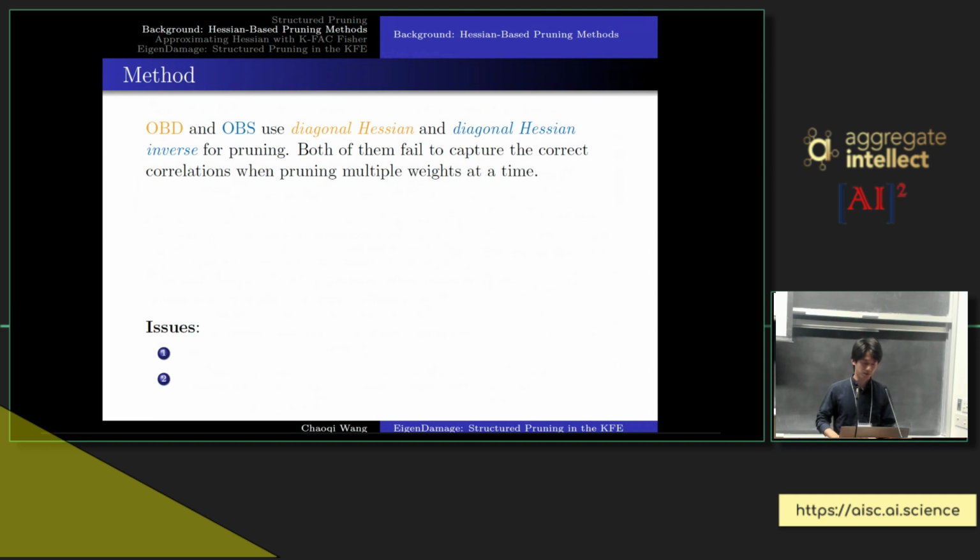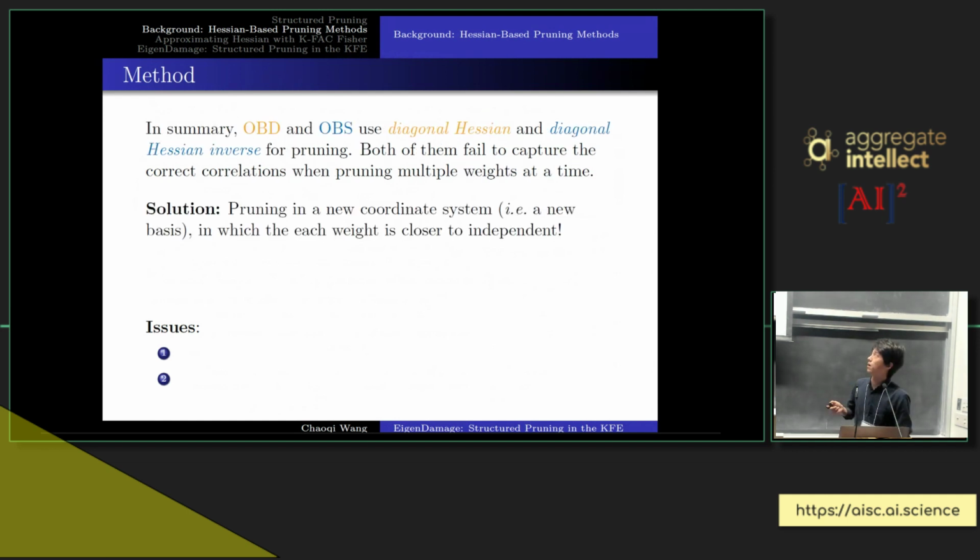So how to solve this problem? This is what our paper is trying to solve. We propose that we can do pruning in a new coordinate system, and in this coordinate system, all the weights are closer to independent. That means there are no correlations between weights, so we can use whatever pruning algorithm in this space. Also, in this space, OBD and OBS are equivalent because there are no correlations between weights.